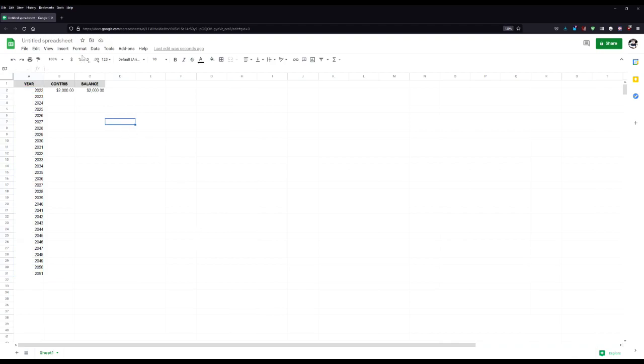I'm going to use similar formulas to populate the contribution column. Let's say that cell B3, that's my contribution for 2023, will be equal to the value in the cell above it, unless I change that value to override it. Likewise, I will copy this, and in all of the cells below, I will paste it.